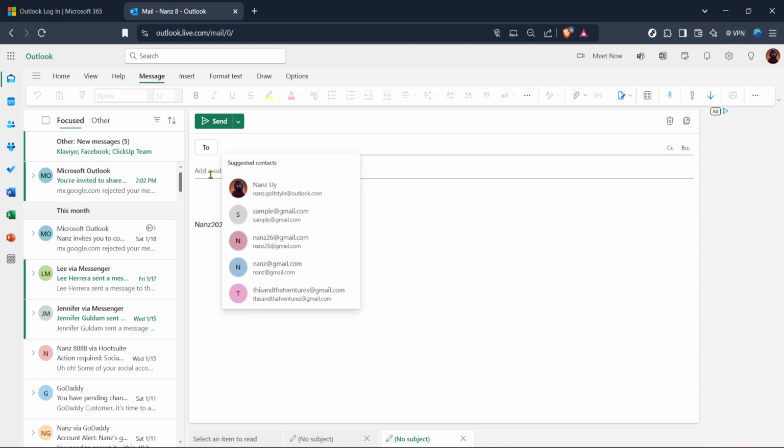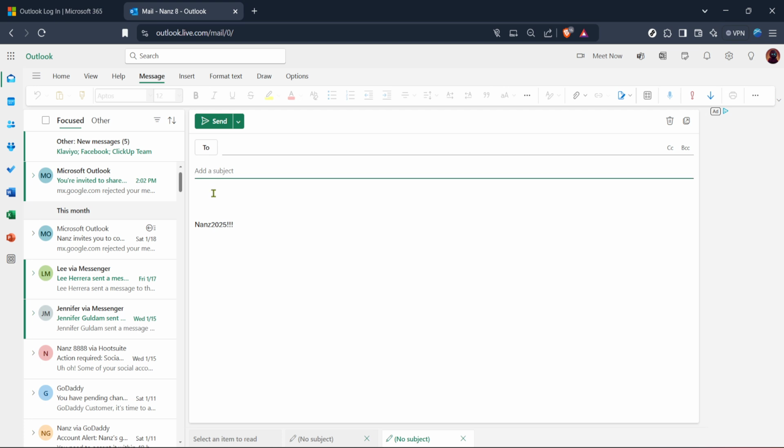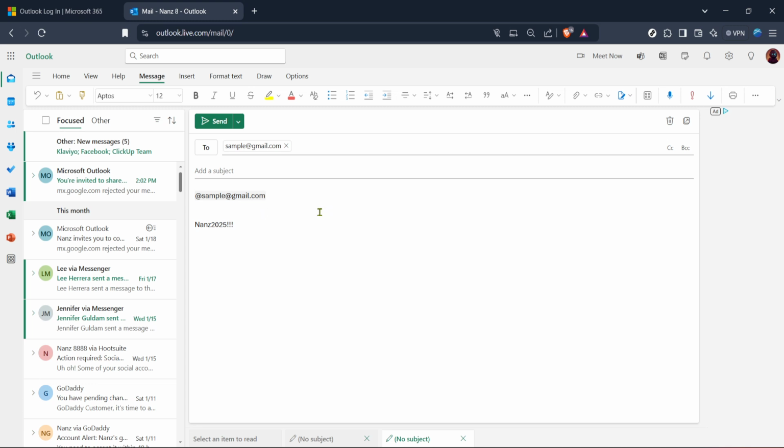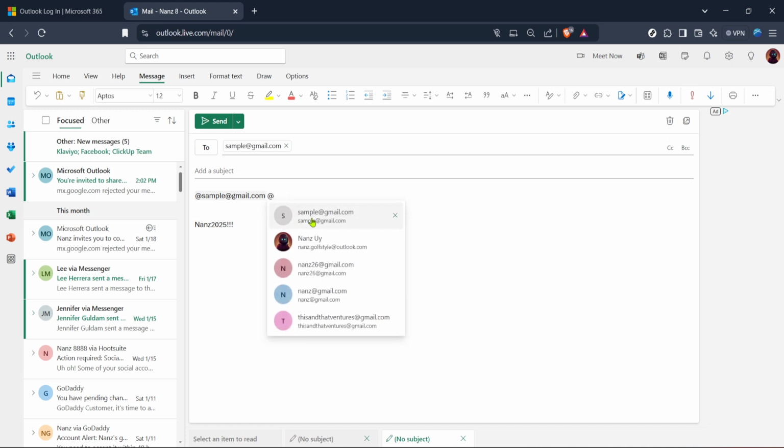Here comes the part where the symbol comes into play. In the body of your new email, begin by typing the @out symbol, followed directly by the name of the person you wish to mention. As you start typing, Outlook will smartly suggest contacts from your address book that match. It's a pretty intuitive feature. It makes ensuring that you're mentioning the right person quick and straightforward.